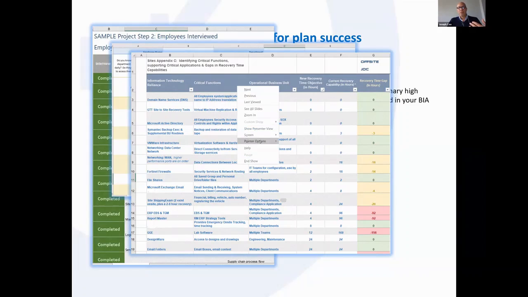Once you map that critical function, and even though there are many, you want to focus in on those that need quick recovery, that have the highest penalties, so you make sure that gets conveyed when people view this information or it's presented. And then you want to put in the operational business unit or units that rely on that. You want to list the new recovery time objective that the employees involved or you feel are critical. Then you want to list the current recovery time, that's the honest recovery capability of the IT teams with the resources they have today.